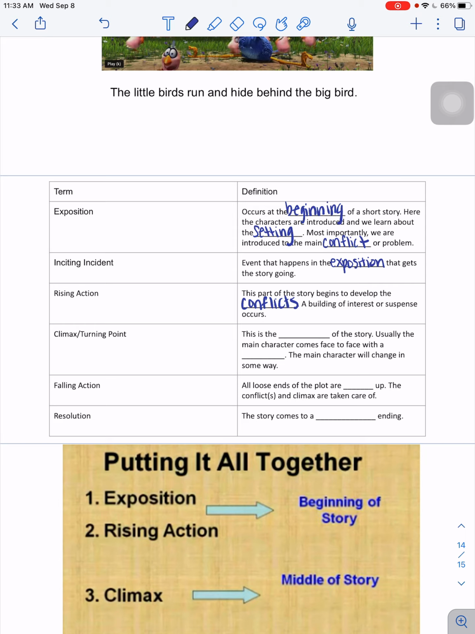Next, we have the climax, or the turning point of the story. This is the turning point of the story. Usually, the main character comes face to face with a conflict. The main character will change in some way.